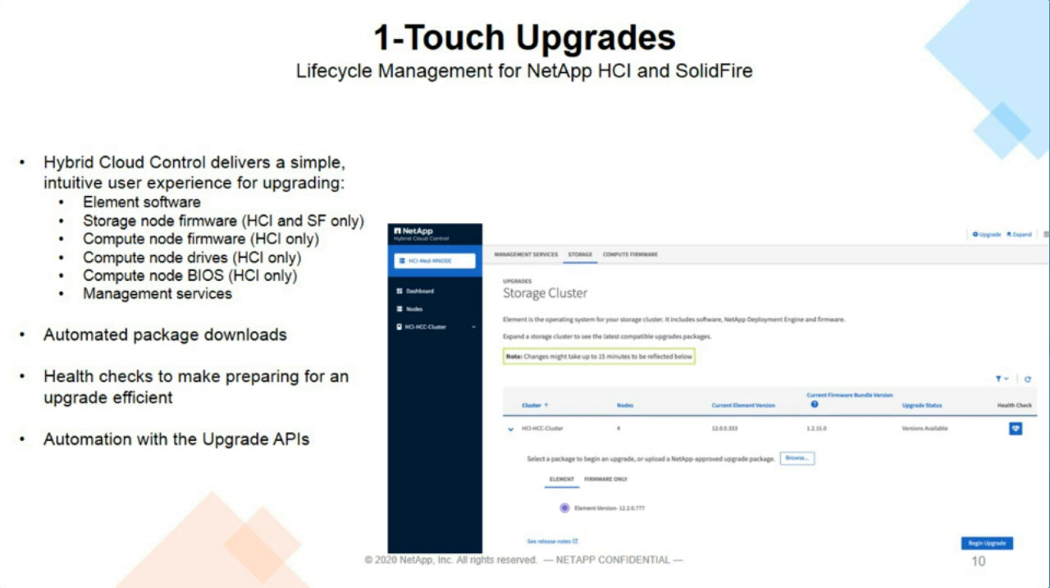We recommend running a health check before we do any upgrade to anything, because if the health check fails, the upgrade's going to fail, and we want to make sure everything's ready to go with all the pre-checks before we start the upgrade. And we can automate it with the upgrade APIs.